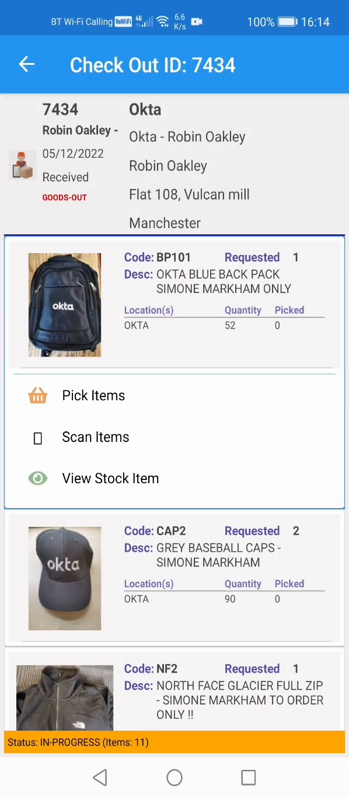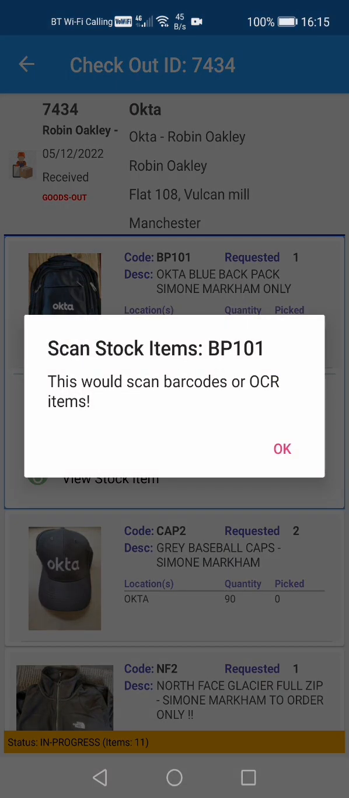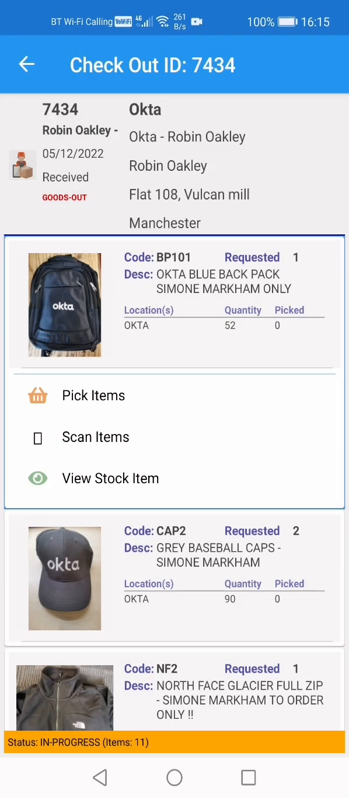Okay, the next step is you can scan items. This is the bit that's not done. It would scan a barcode, or it would use OCR, optical character recognition, on an item if there's no barcodes and there's only text available. But that I'm still working on to see if we can actually find a solution for that.